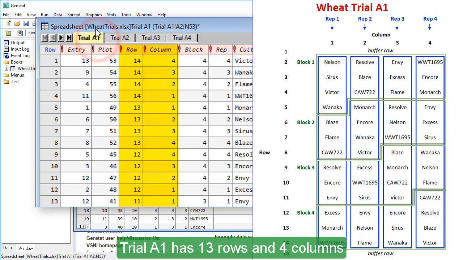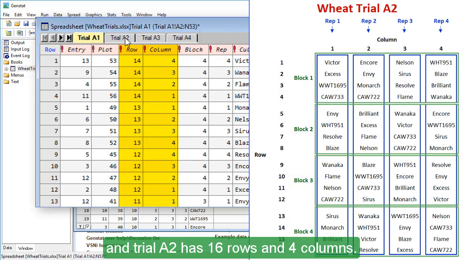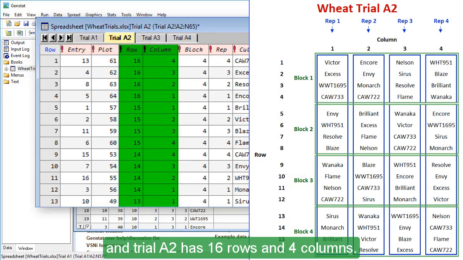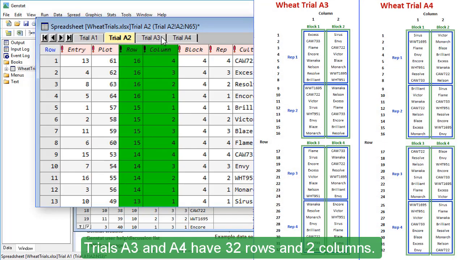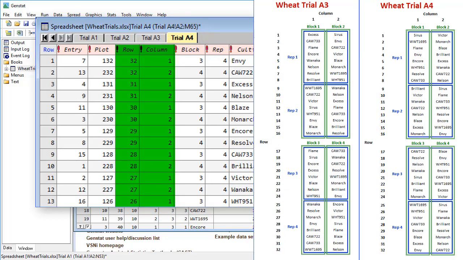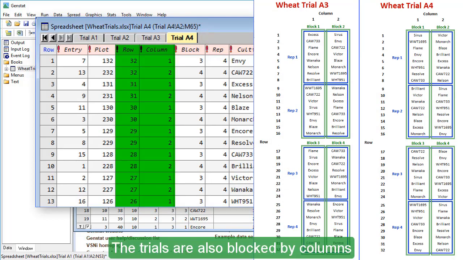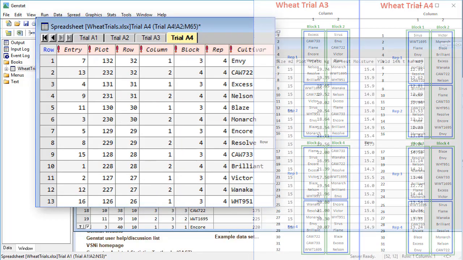Trial A1 has 13 rows and 4 columns, and Trial A2 has 16 rows and 4 columns. Trials A3 and A4 have 32 rows and 2 columns. The trials are also blocked by columns and groups of rows.